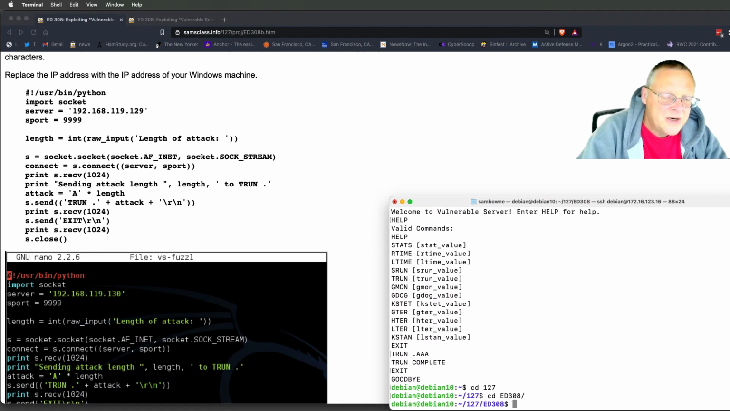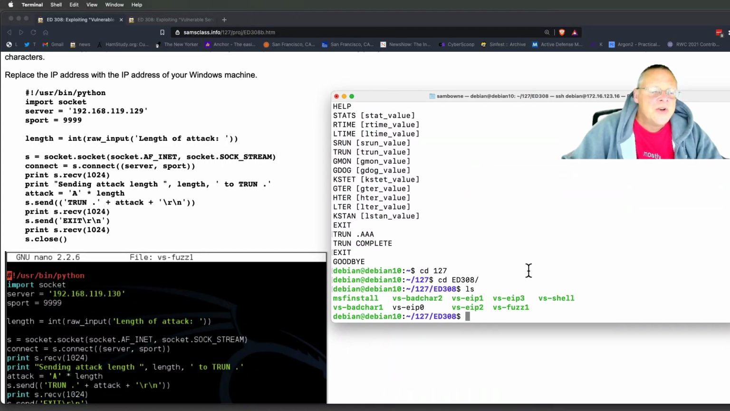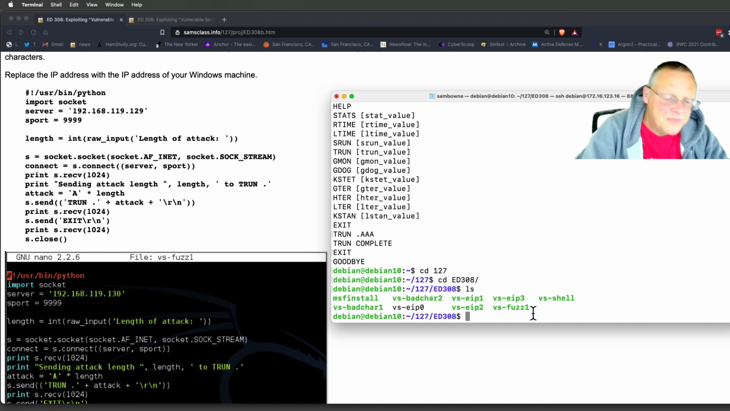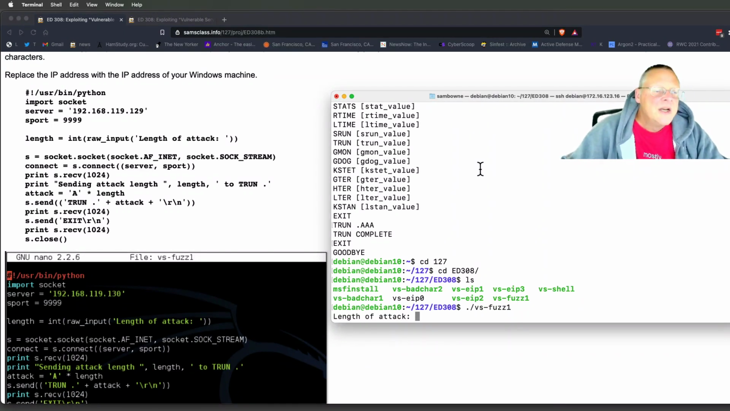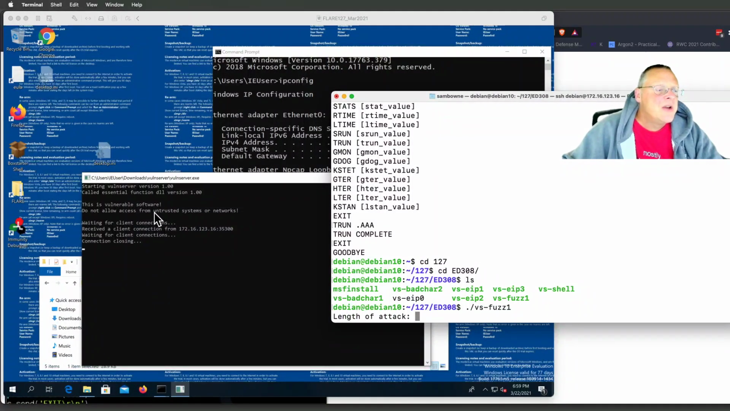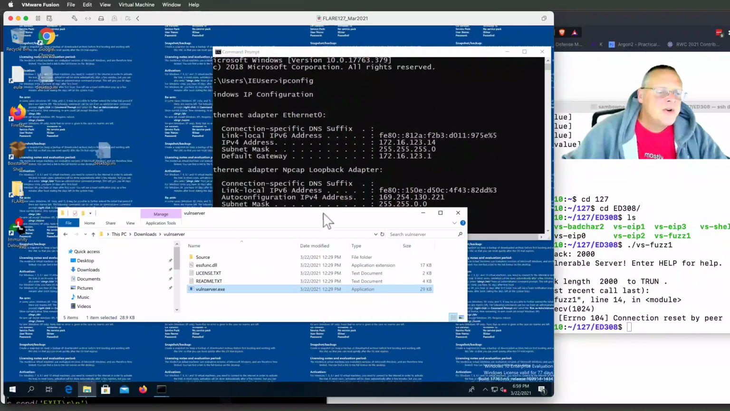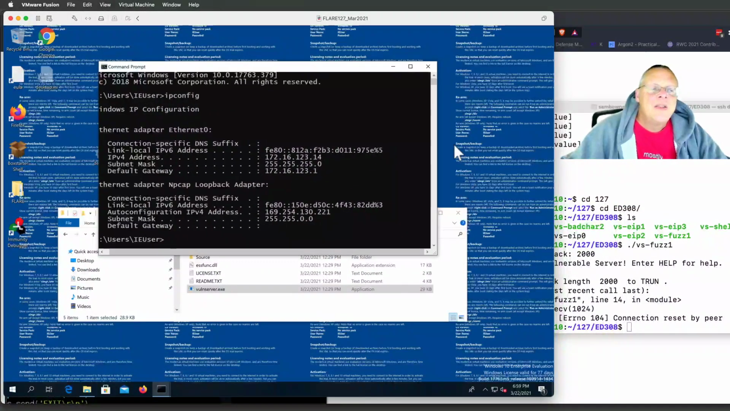All right, ls, and I can make this bigger. All right, so the fuzzer is vs fuzz1. So I can run vs fuzz1. All right, and now let's bring up the Windows machine in the background so we can see what it does. So here's the thing running, and if I give it 2000 A's, it crashes. And it might give me a box showing me an error message, or it might not. But anyway, that was a crash. So it crashes at 2000, and that's a thing to know.